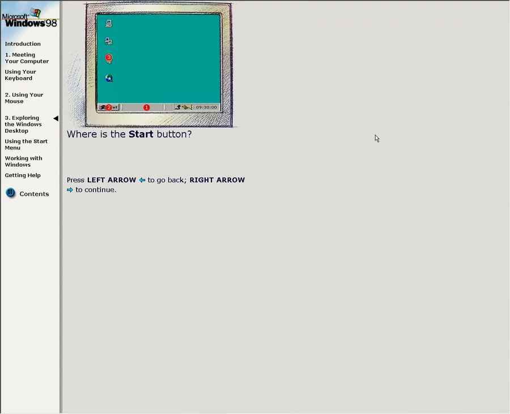Where is the Start? Yes, you selected the Start button. Clicking this button brings up a list of software and documents you can open. Find an icon on your Windows desktop. Correct. This is an icon, a graphic representation of a program, a command, or a web page.